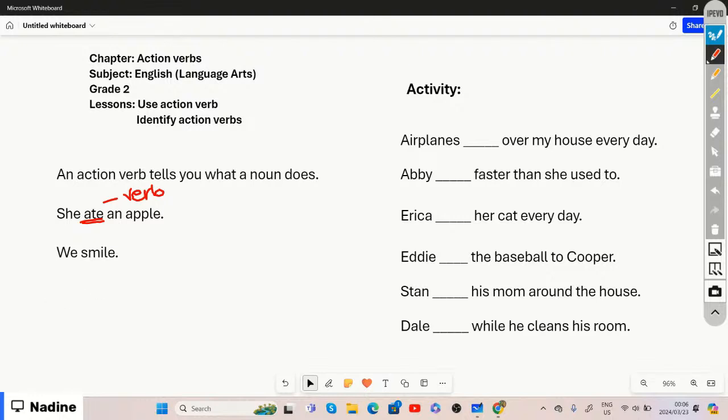Then we have another one where we say we smile, right? So the question is, what are we doing? We smile. So smile is our action verb, and we over here is our noun, right? And it says that the action verb tells us what the noun does. There's our verb, there's the noun. So the noun is we, and what are we doing? We smile.